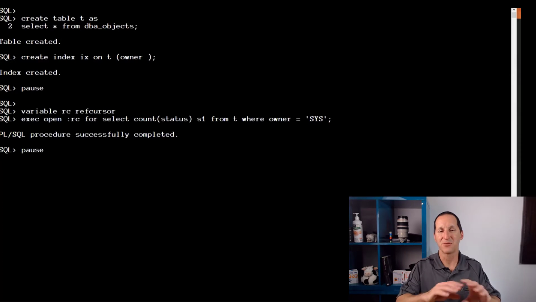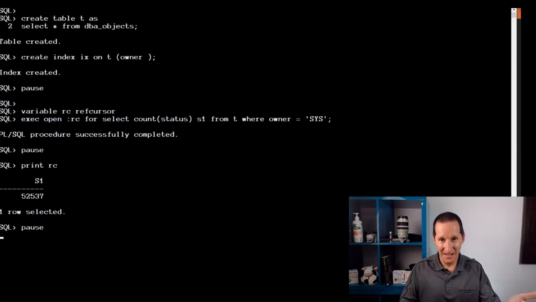Now, rather than have 25 windows on the screen and you getting lost, and more importantly, me getting lost, I'll do it in the same session by opening up some ref cursors. So here I'm opening up a ref cursor, select count, status from the table called T. I can print that out. This query has been opened and it's been run.